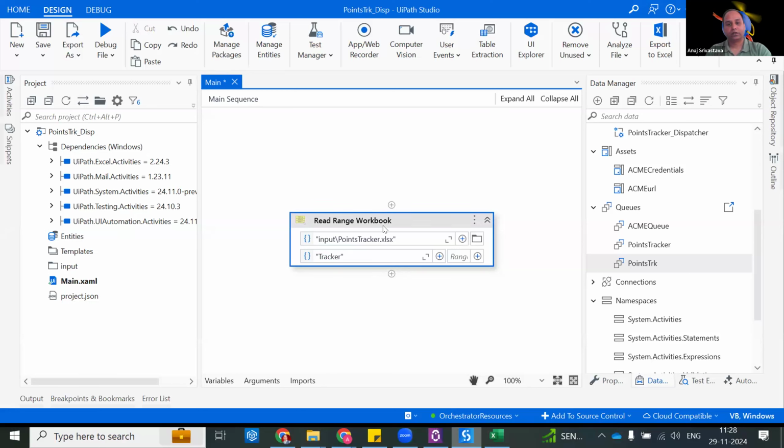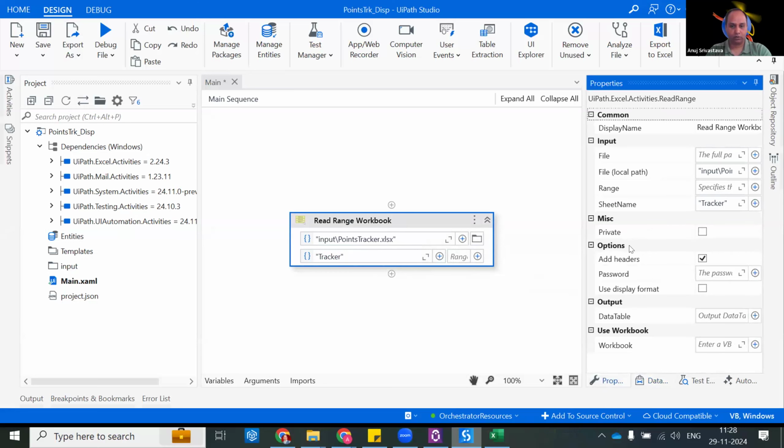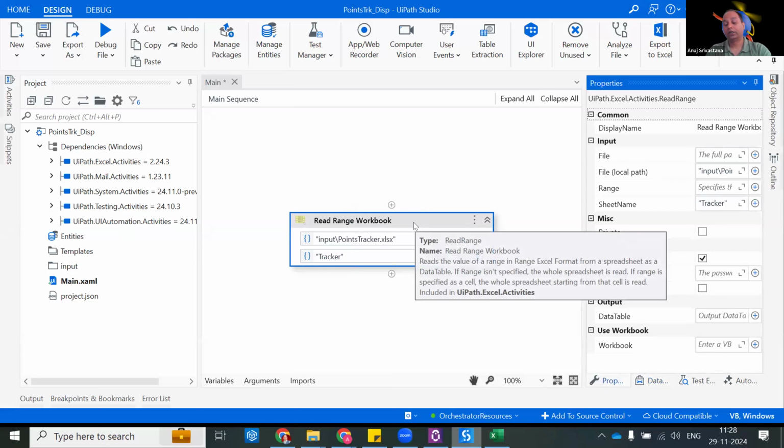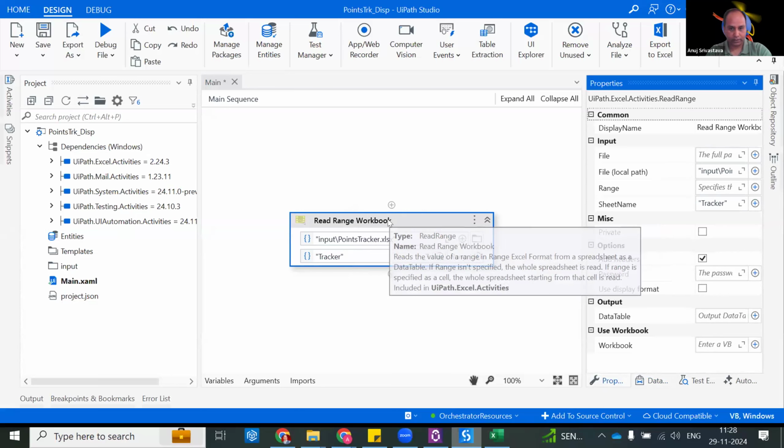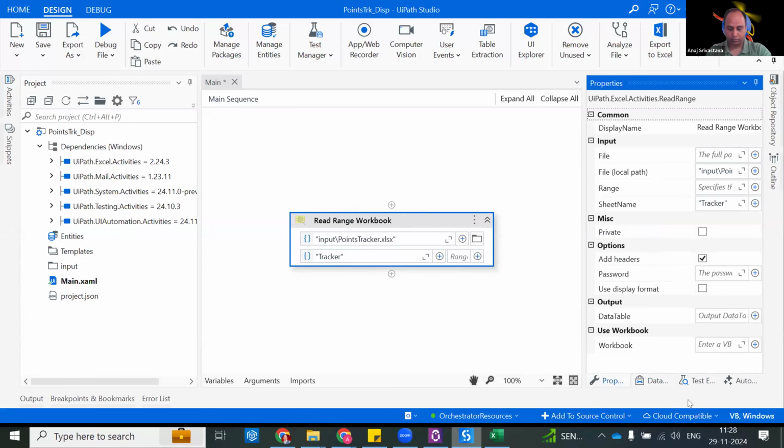Add it. So if we are reading something, there should be a way to provide output. For that, we will go to properties of read range workbook. What I'm not doing is writing annotations. It is a good practice, but in the interest of time, I'm not writing them. Whenever you work, try to follow the good practices.